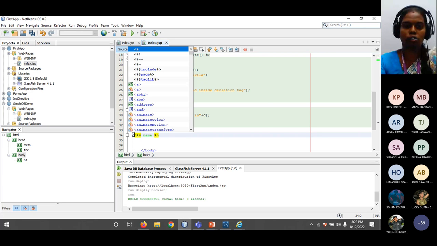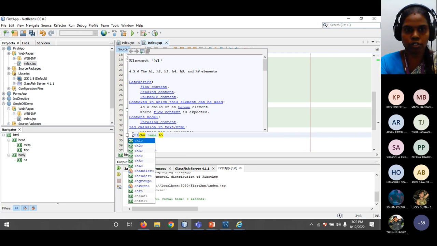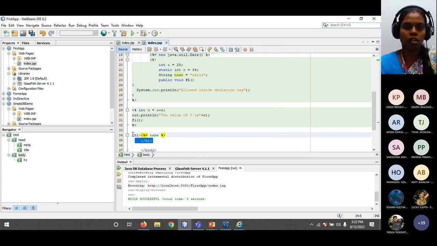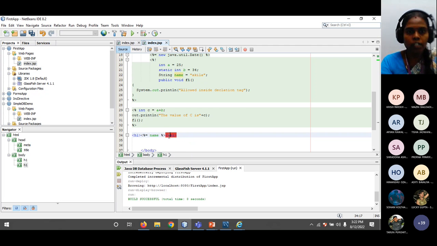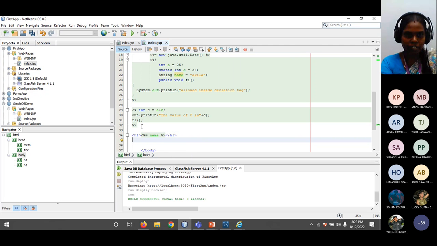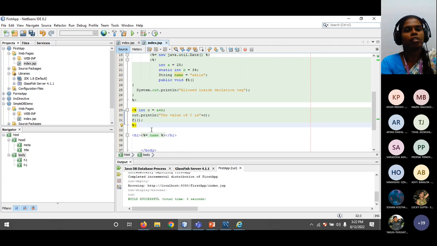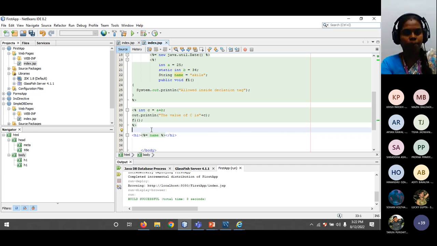I can also use H1 tag, if you want to display the value as a heading. So you can also, between the HTML tags, add here scriptlets, scriptlets and expressions and declarations. Okay. Now I'm saving this file.